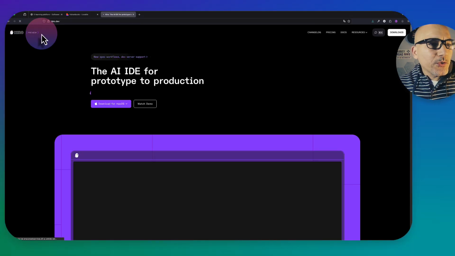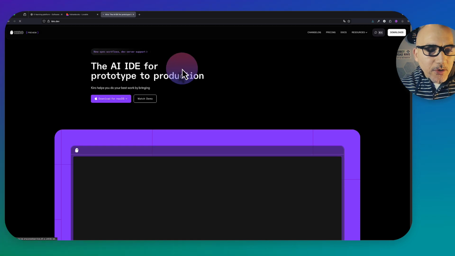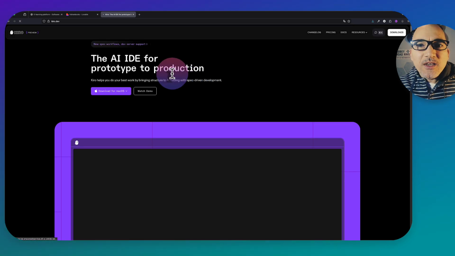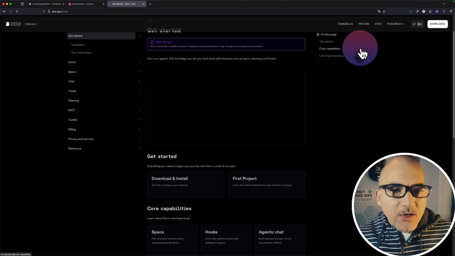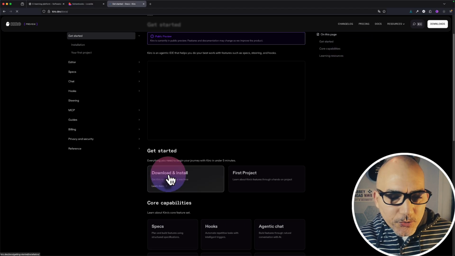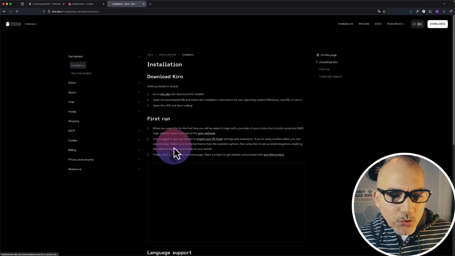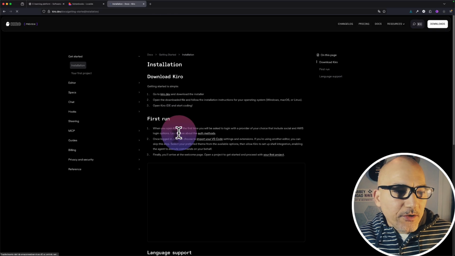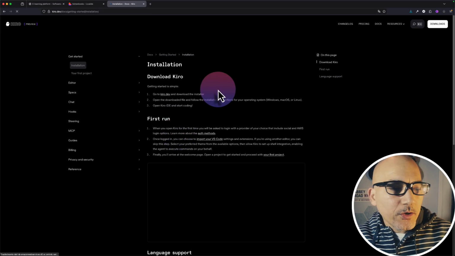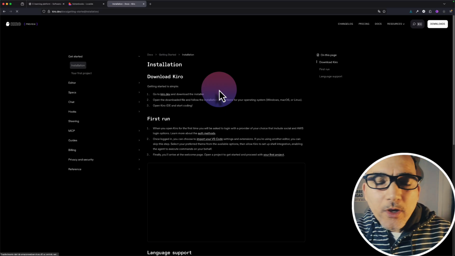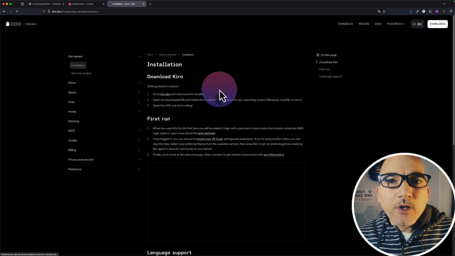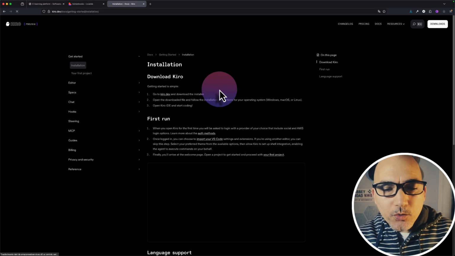So if you go to Kiro.dev, you can download the IDE. It's like a clone of Visual Studio Code, so it's the same interface, but with Kiro features embedded into it. So the first thing that you have to do is just to click on download and install, and it's very easy. There is a version for Windows and for Mac. Wherever you can install Visual Studio Code, you can install also Kiro.